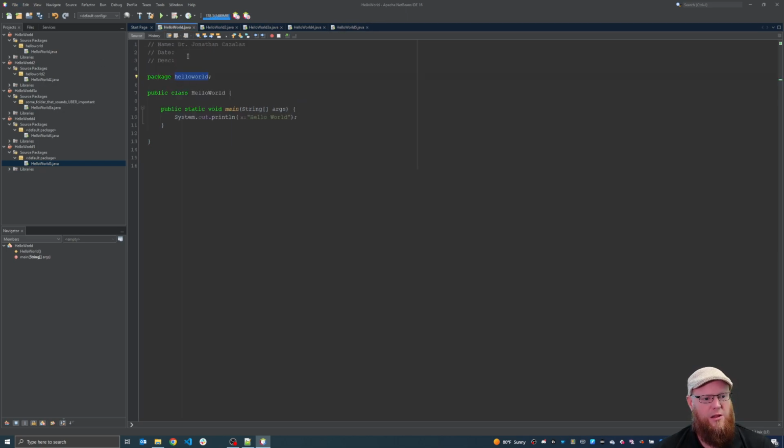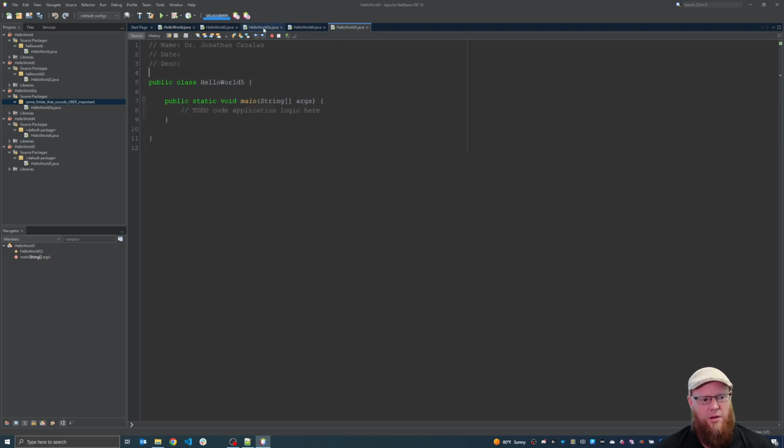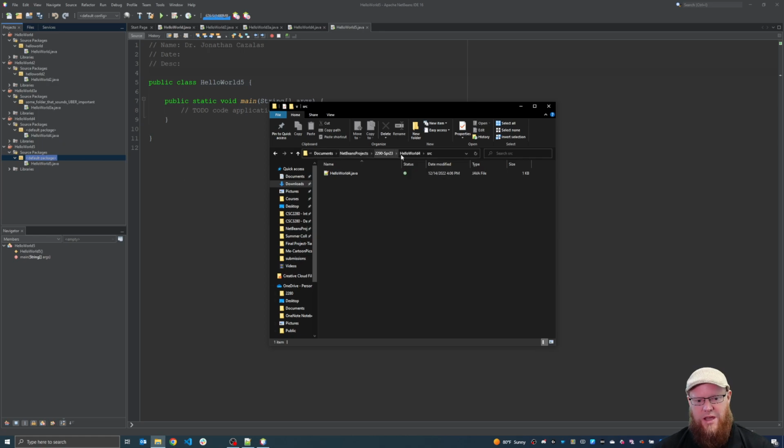If we come look at this original Hello World.java, we have a package because it was inside this folder. We look at this Hello World 2.java, we have a package because this Hello World 2.java was inside this folder. Same thing for Hello World 3a, we have a package because it was inside this particular folder. Whereas this Hello World 4 and Hello World 5, there are no packages, right? Here's a package. Now there is no package because they are not inside a particular folder. They're just inside the default source directory.